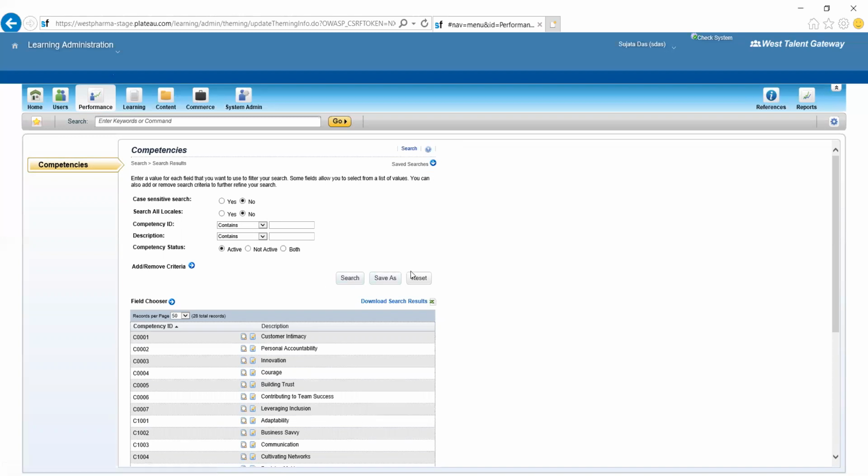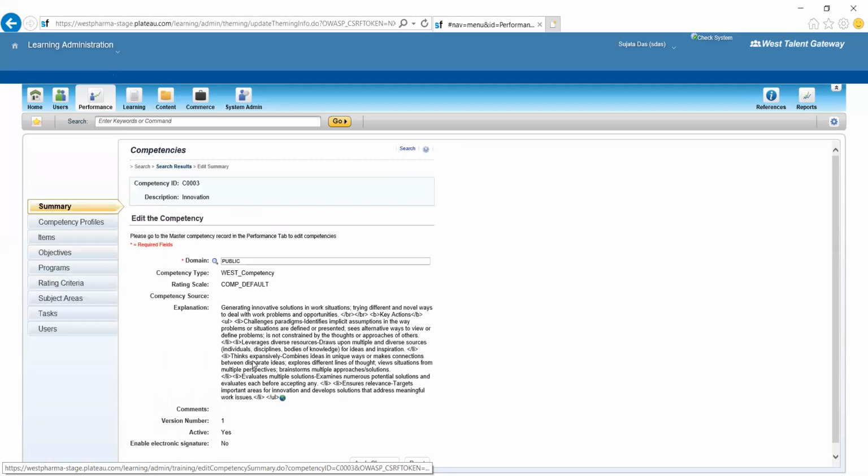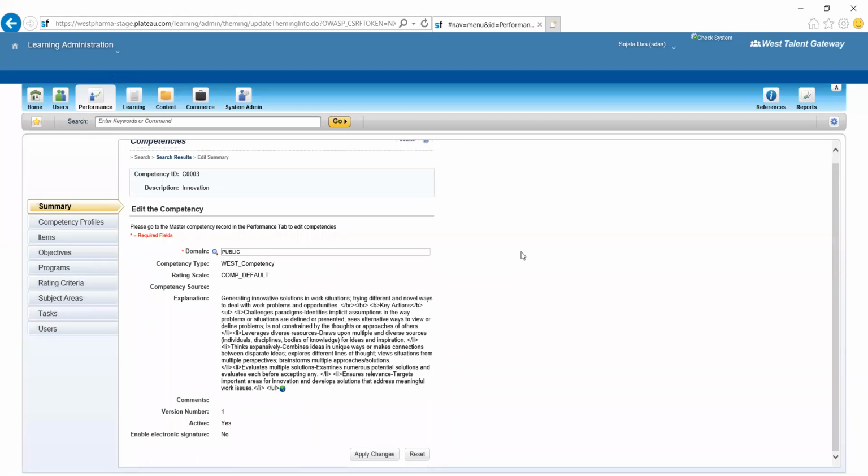If you see any specific competency, say Innovation, and go inside it, whatever is in the competency library will be flowing here. In this competency, we have a description and rating scale. You can also see here whether it is active or not active.